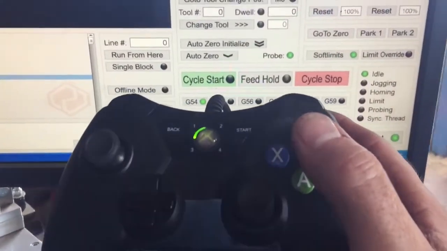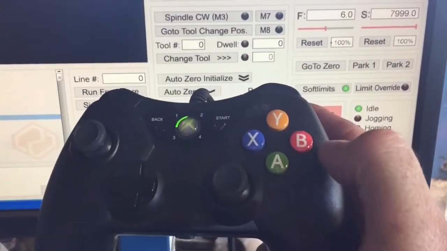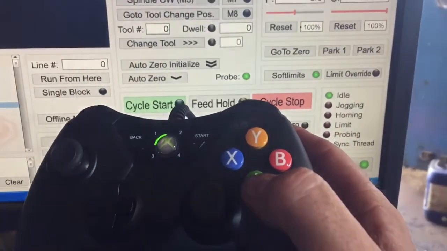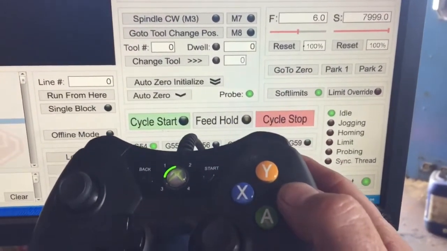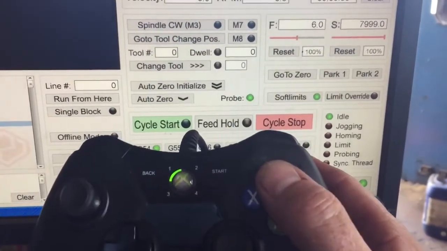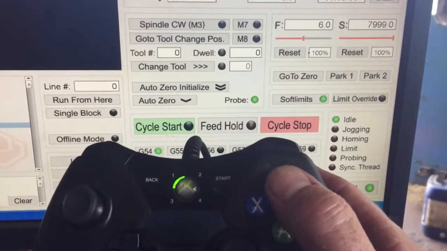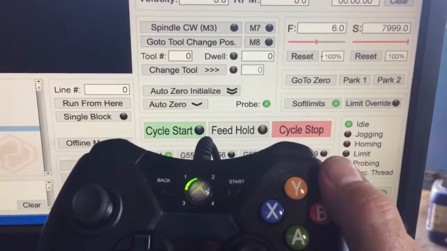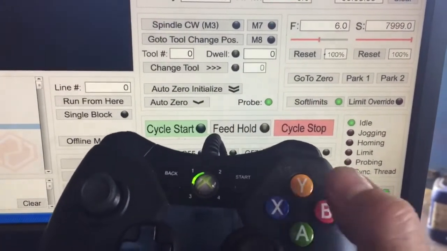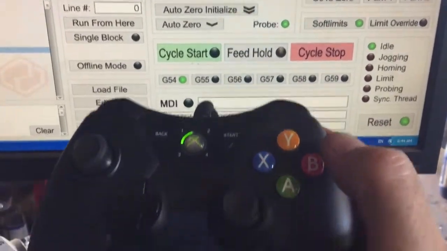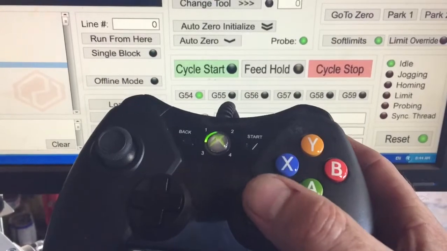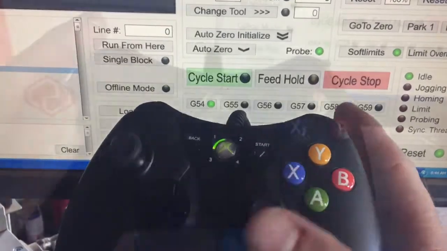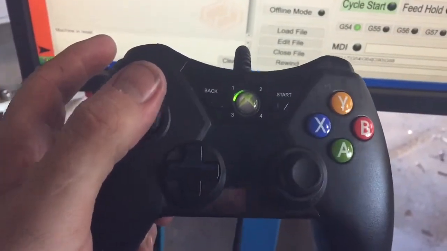Okay, so let's run through a few of the functions that are set up in that plugin. A, the green button here, is cycle start. B is cycle stop. Y is feed hold, so you can toggle that one. You press feed hold, the machine will stop its motion. You press it again and it will continue on. X is reset. When you push down on this button here, that is rewind, and then you've got your axis movement.